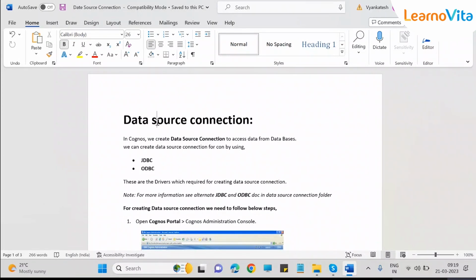It has the information about the database. So what information should it have when you create a data source connection? The server name, the port number, and the database name. These three are mandatory. Along with it, it should have a user ID, that is the database user ID, and the password for signing in, that is called signing information or sign-on information.